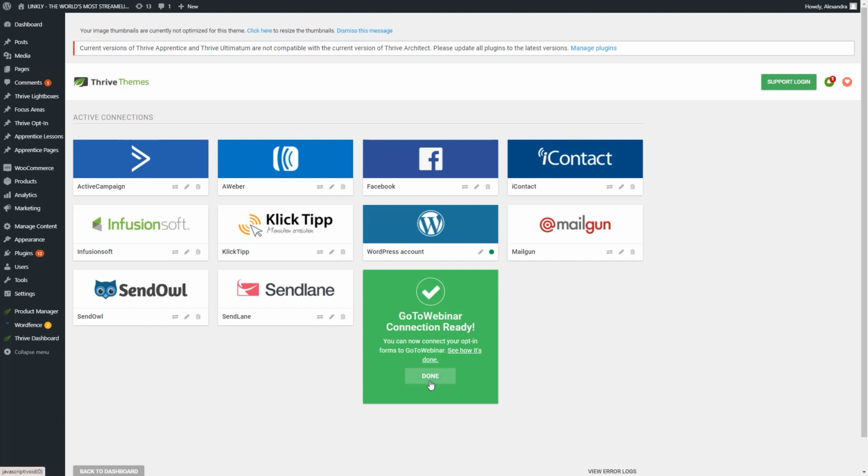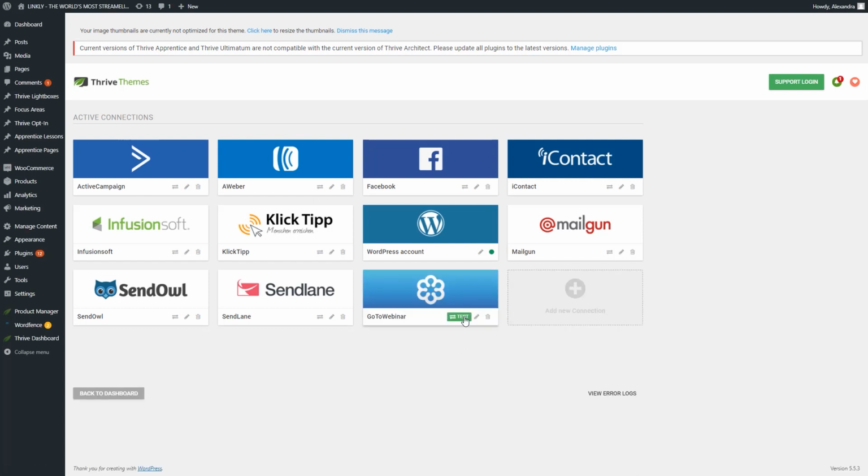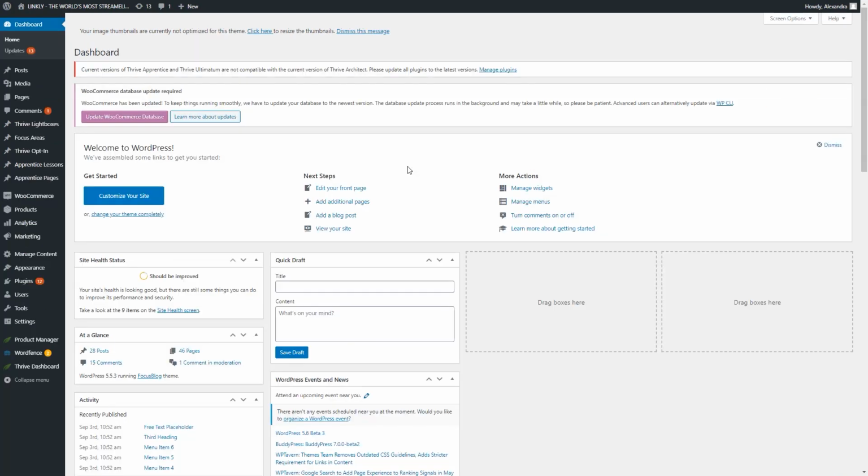You can always come back to this dashboard, and if you want, you can test the connection, edit the connection, or remove it. So after you've done this, the next thing you can do is connect your opt-in form from your website to the service that you have chosen. And to do that, you can either use Thrive Architect with a lead generation element or use Thrive Leads.